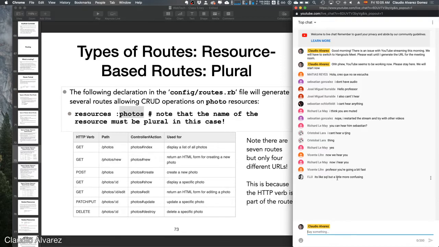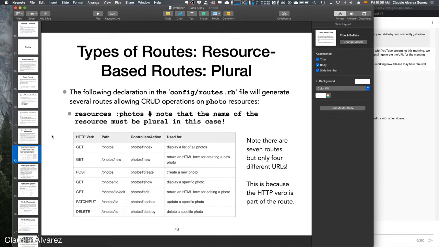It is like SQL, but a little more confusing. You mean the routes? Up to some point. The goals are quite different. With SQL, you want to do data access operations, data manipulation. In this case, you simply want to tell your Rails application what you want to see: this is the URL, this is the HTTP method. The application must be smart enough to understand that and forward the request to the appropriate controller. And in this case, that happens automatically.